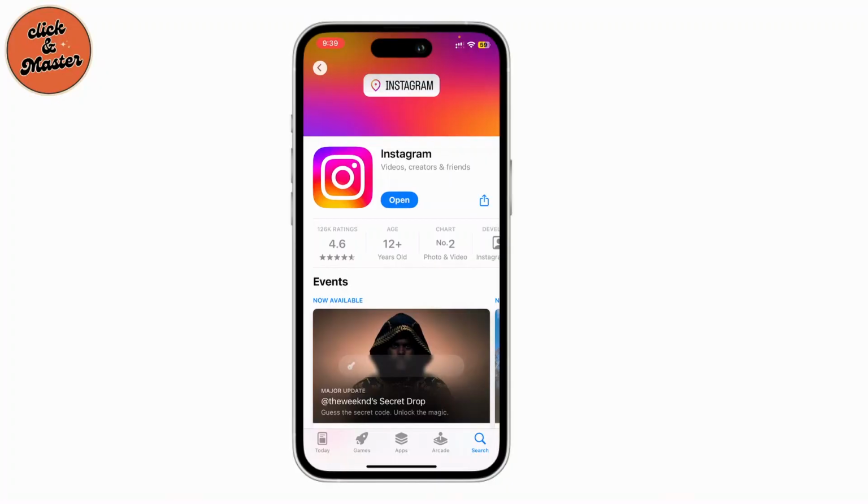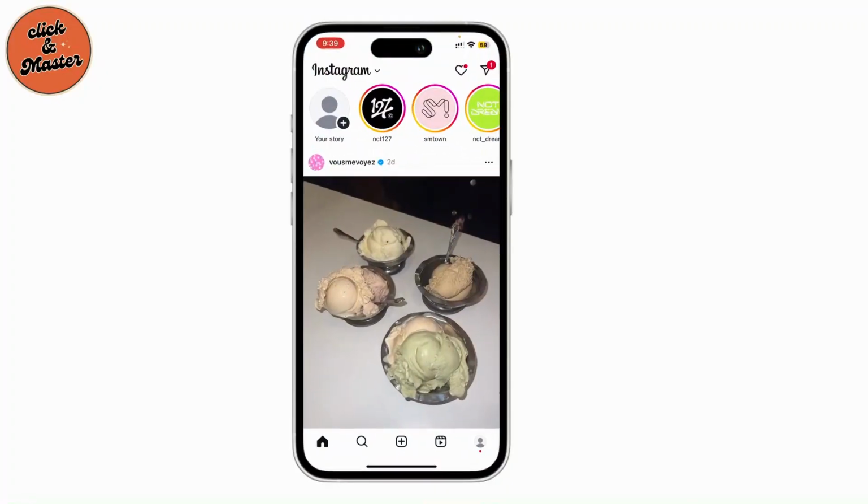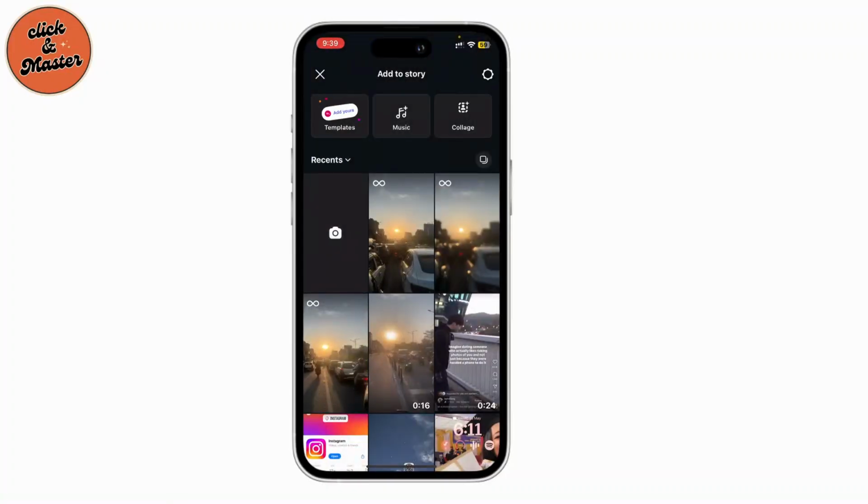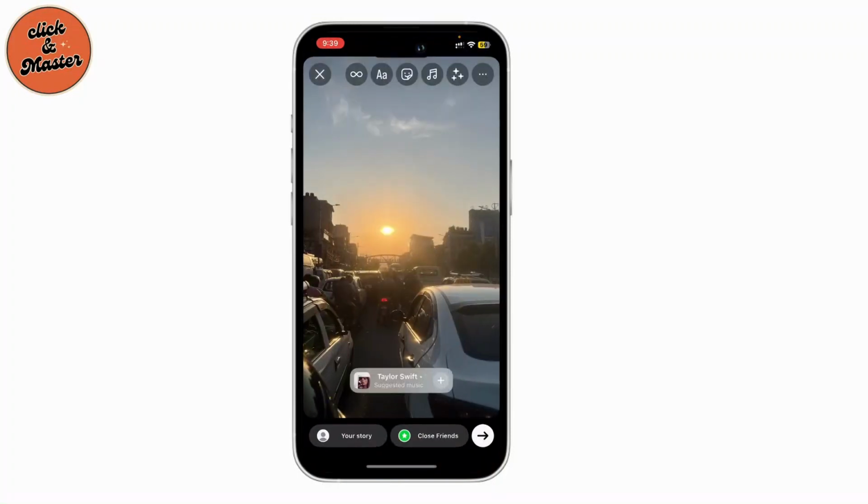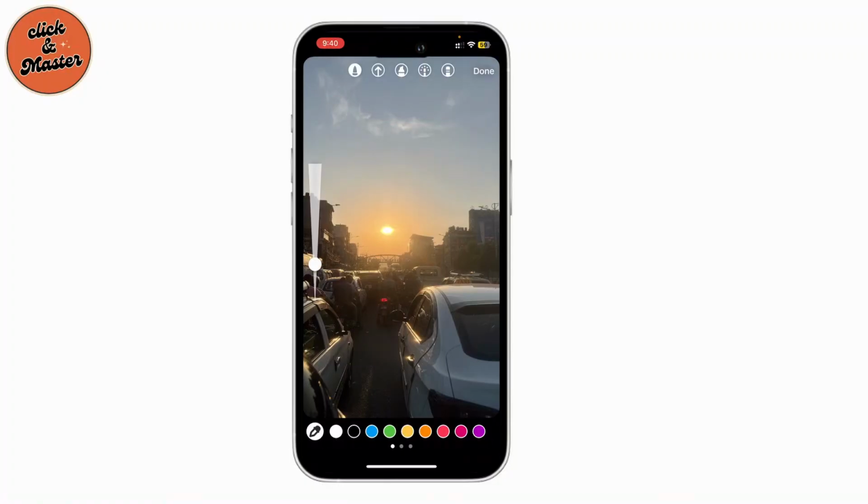First of all, open up your Instagram app and then tap on Add to your Story option on the top left and choose any photo that you want to post. Now, it doesn't matter which one because you are converting it to a black background. So, tap on the three dots on the top right corner and then tap on Draw.